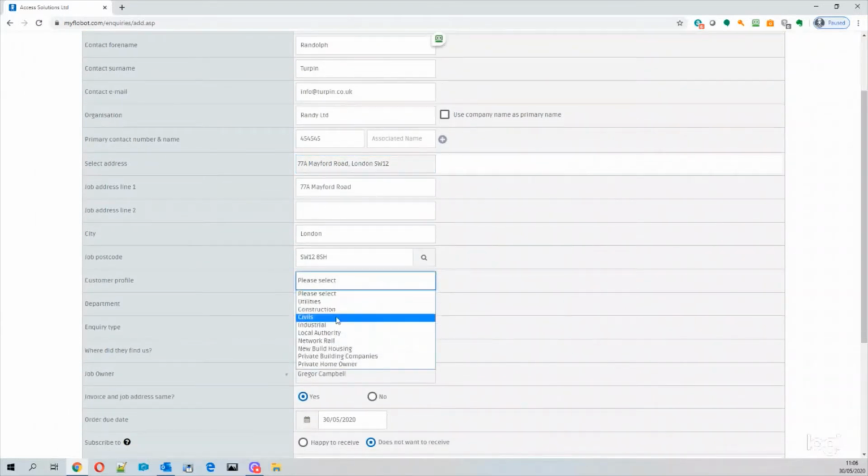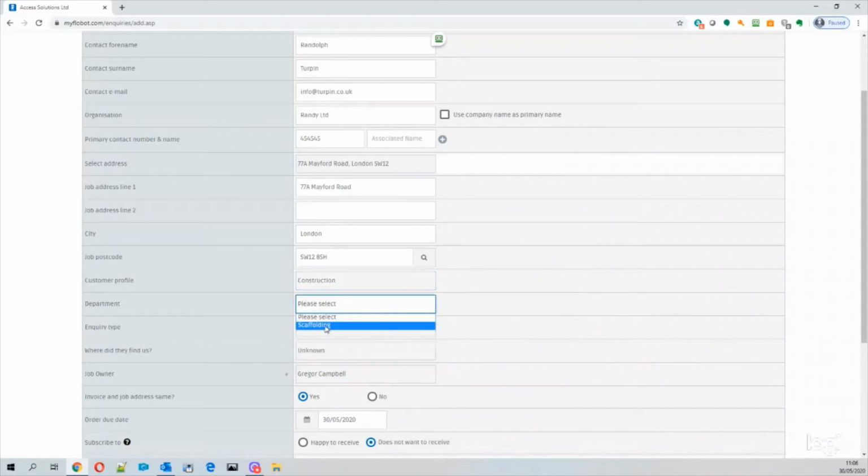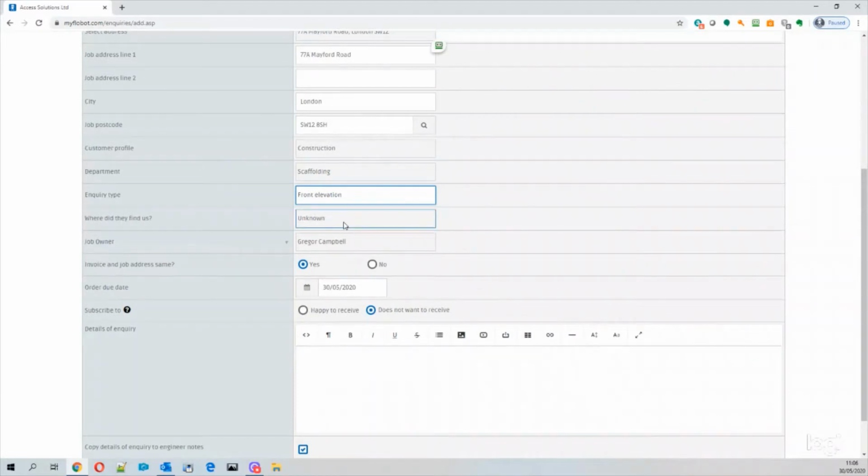The customer profile, so what type of company it is for us, for our scaffold company. So construction company, scaffolding is the department type, the subtype or inquiry type. These might be different for you, but you select them so that we can collect statistics on them afterwards if we want to. Where did they find us for our marketing, word of mouth?